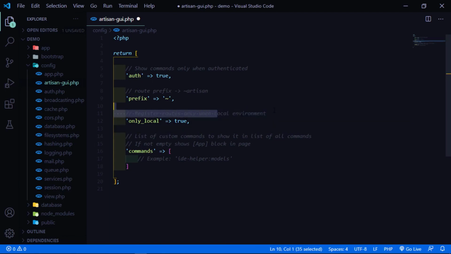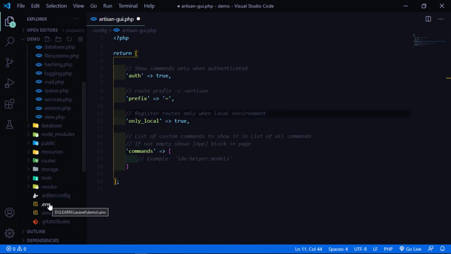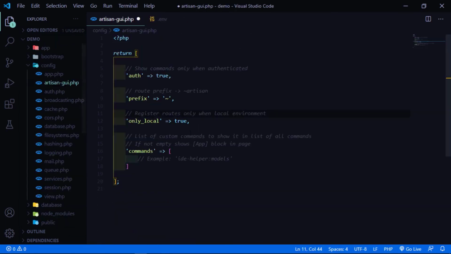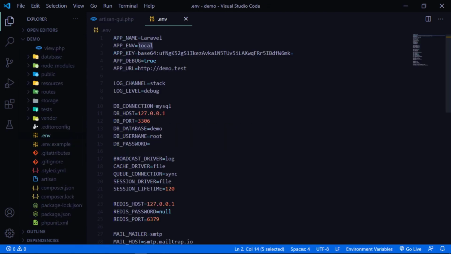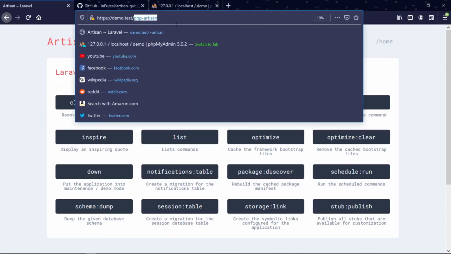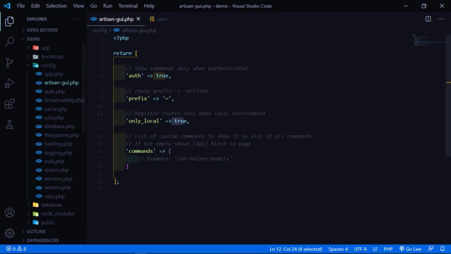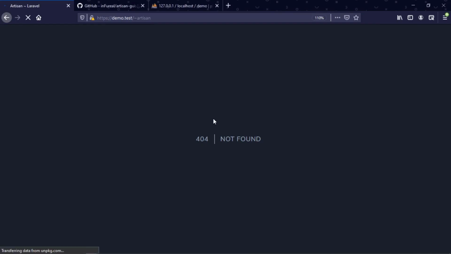You can also change the environment setting to true or false. When you are only in a local environment, you can access this Artisan command web page, or access is denied when it is set to false. Change the environment setting from local to production in the .env file. Now you cannot access the page because we are in production. Change local to false. Refresh the page. Now we can access it.